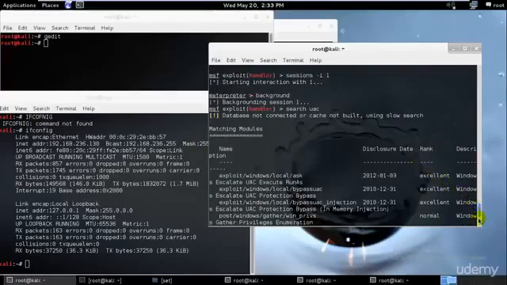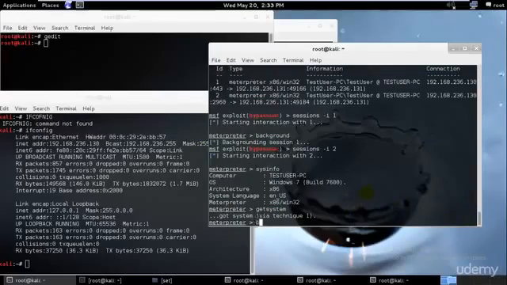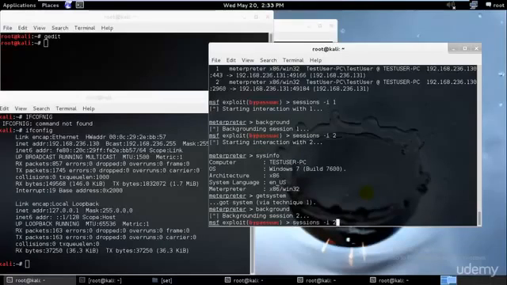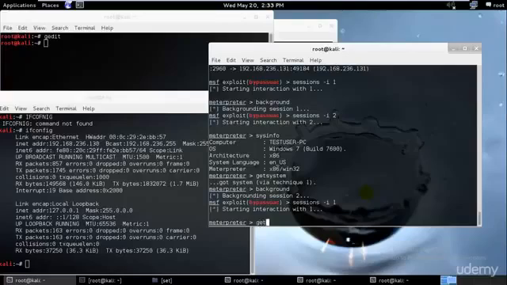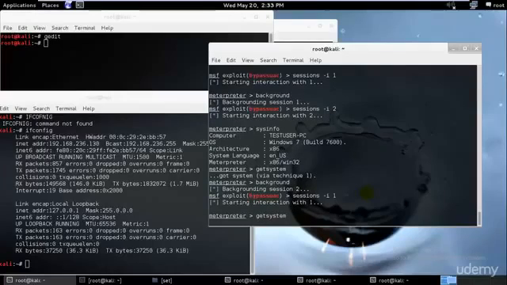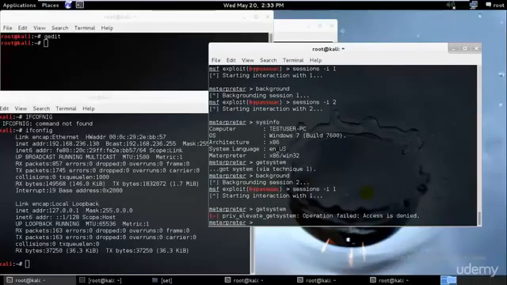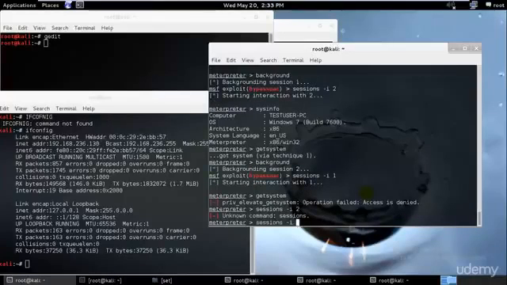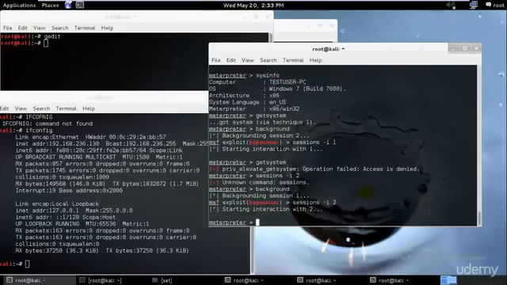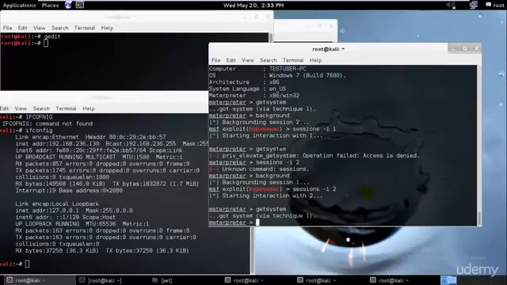Right now, if I background this session, and use session 1, and type getsystem, it won't work. The reason being that I do not have the system privileges over here. Whereas in session 2, I'll background this session, and in session 2, if I type getsystem, it works perfectly. So now I am the system and I can do anything that I want.